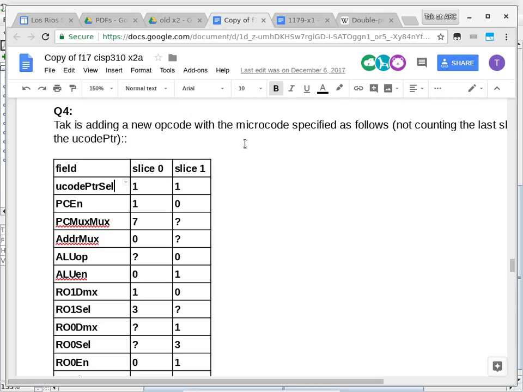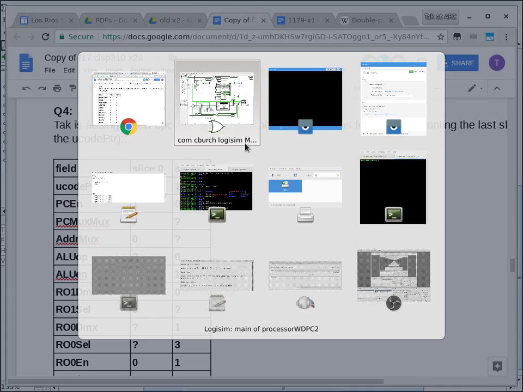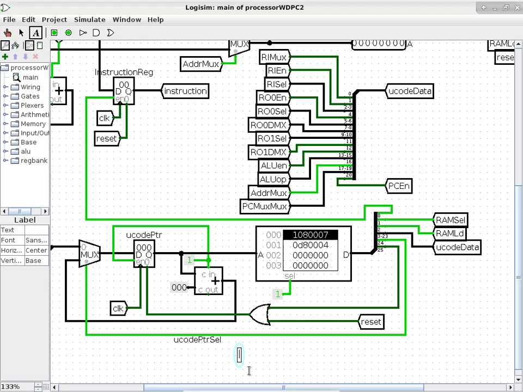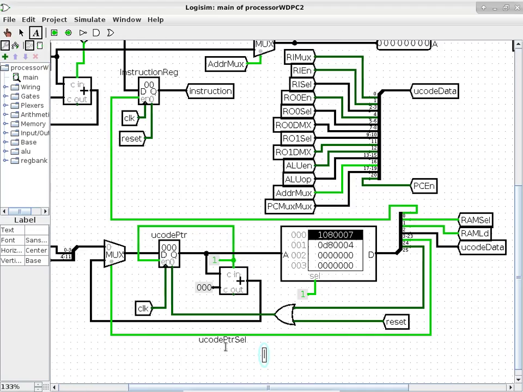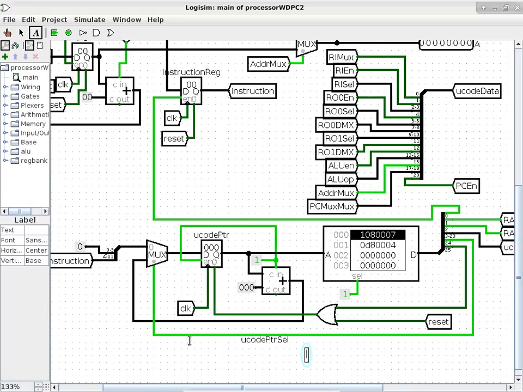Okay. So with this one, we have microcode pointer select being a 1. What does that do? Okay, so we switch back to the picture. And this is microcode pointer select, and it's connected to this select pin of a multiplexer. So all that does is to say that we're going to use input 1 of this multiplexer to update the microcode pointer. And what does that mean in return?